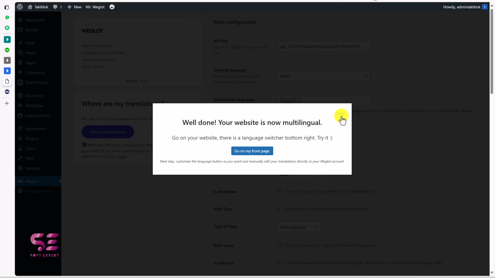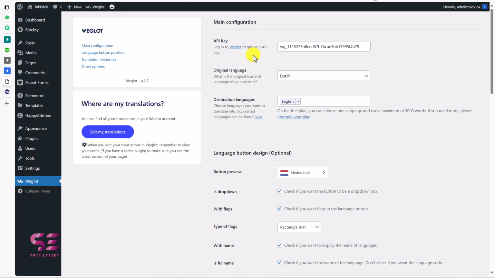Let's close it. This is our API key, our original language, destination language, and this is the button preview which will look like this. It's a drop down with flags. If you don't want to display flags, you can just uncheck it. This is the type of flag, so you can have rectangular or square or circle, just like these. With name, if you want to hide this name, you can uncheck this. Choose whether to display the full name or just the language code.